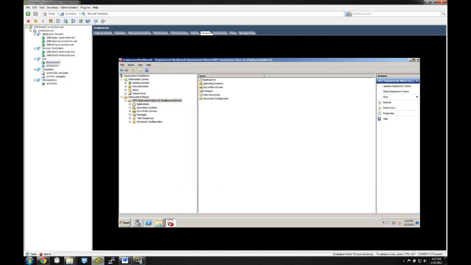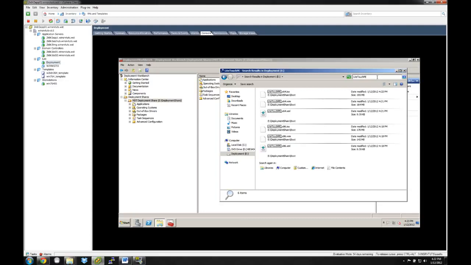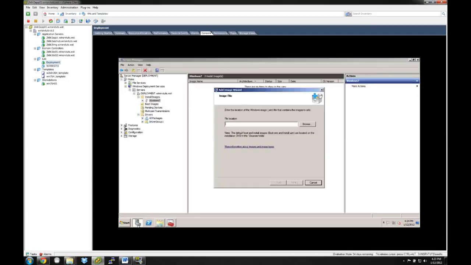If you remember that light touch, I sometimes have an issue locating these images, so we actually want to search for light touch PE. Let's see what we got here. Now you can see under deployment share boot, we have that WIM file that we're looking for. So we're going to select here.